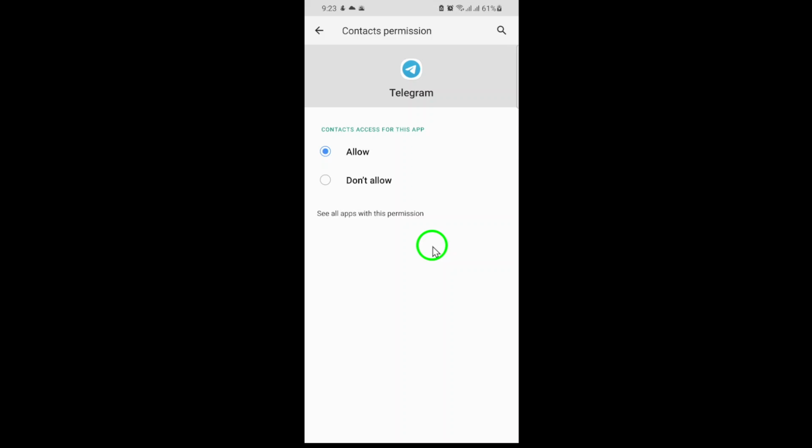Once you've allowed contacts access, you can close the Settings app, open Telegram, and you should now see your contacts who are already on Telegram, making it seamless to start new conversations or invite friends to join.